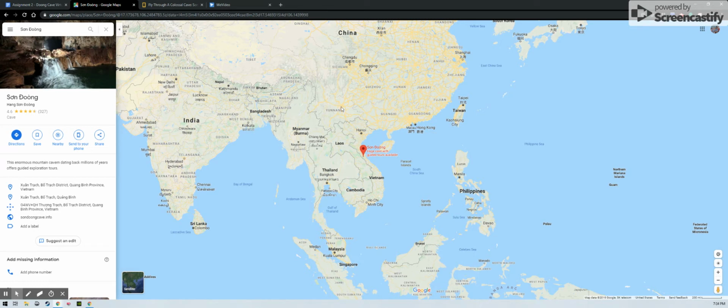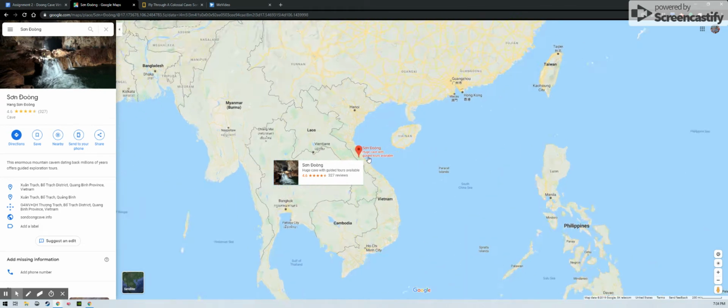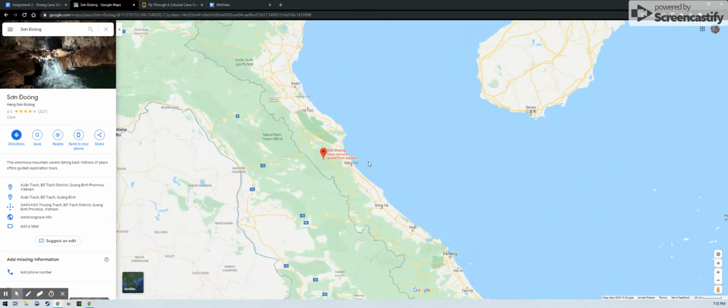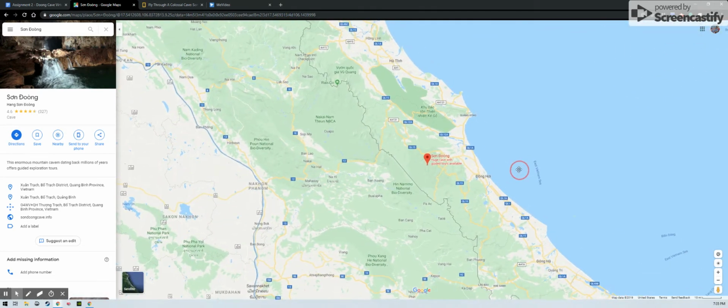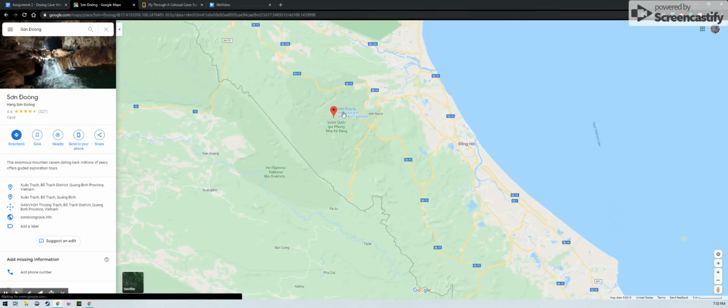So, Vietnam is in southern Asia. If we look here, very close to the center between what you're probably familiar with from history class as North and South Vietnam, we have right here Song Dong Cave. You can find it on the internet under one of two names, either Song Dong or Hang Song Dong. Here in Google Maps, we can see it is clearly Song Dong Cave.